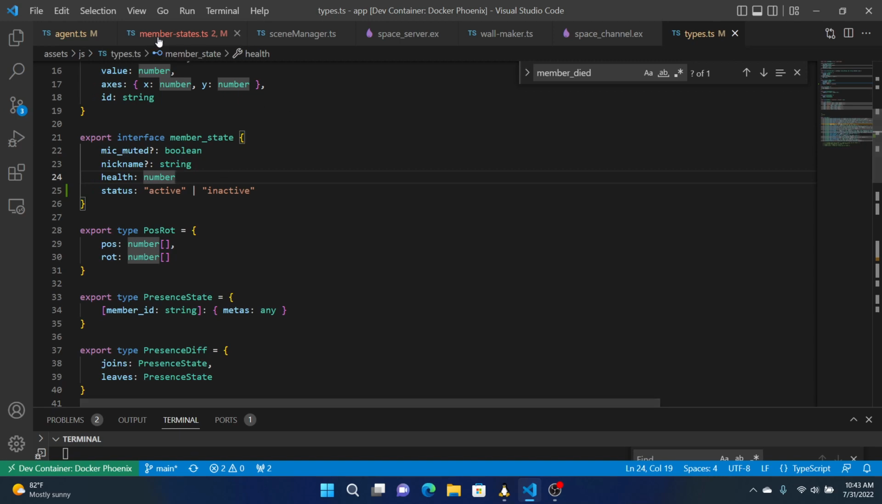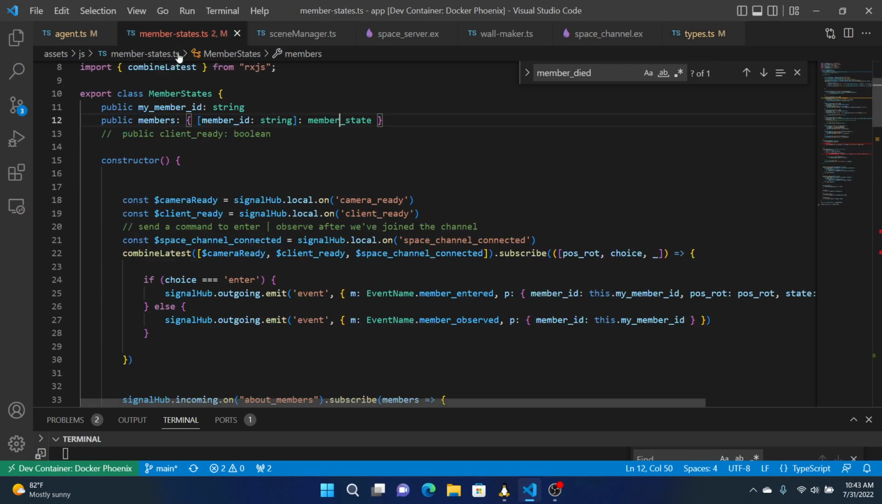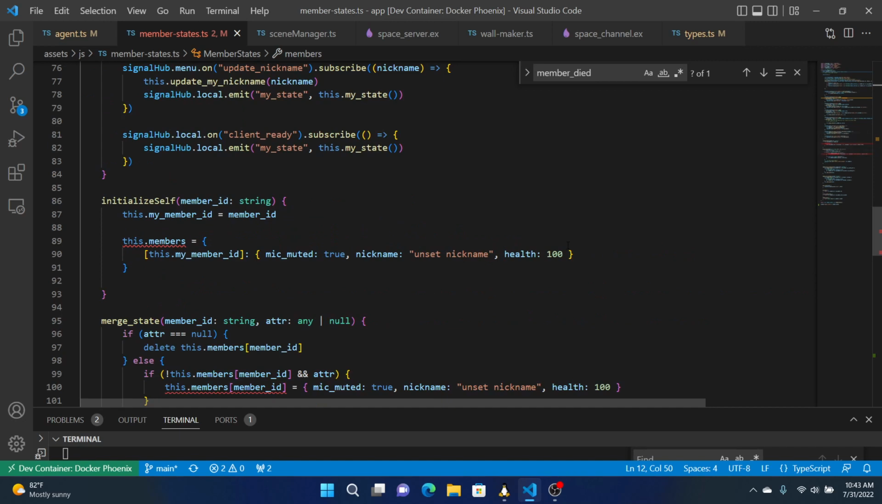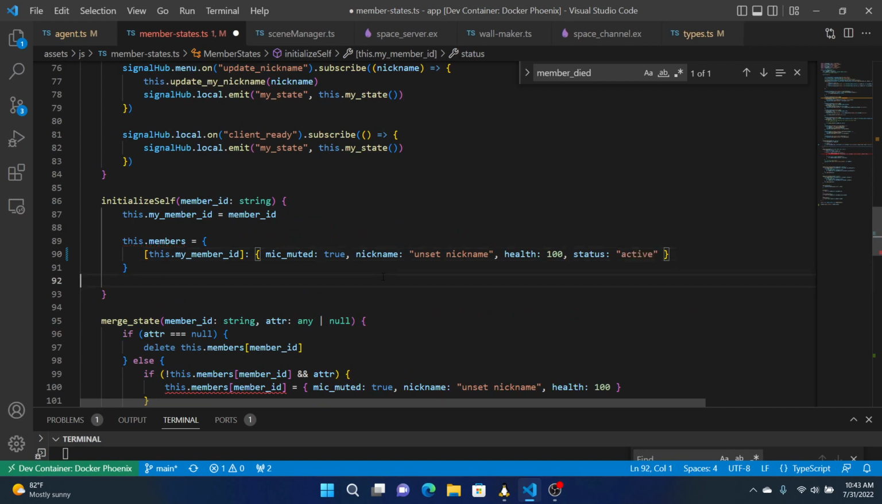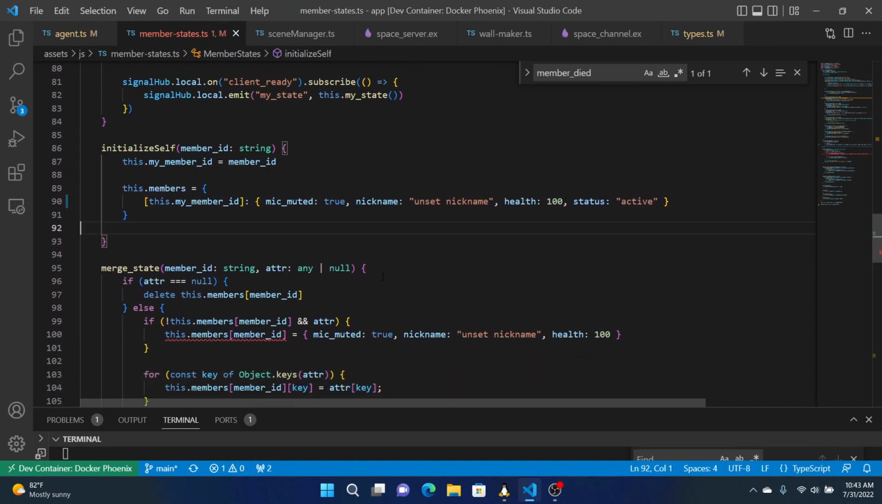Member state. And then we'll set a default, so we can go into member states. So when we set our default here, we'll set that your status is active by default, and then if you don't see this member, then we'll say status active here.